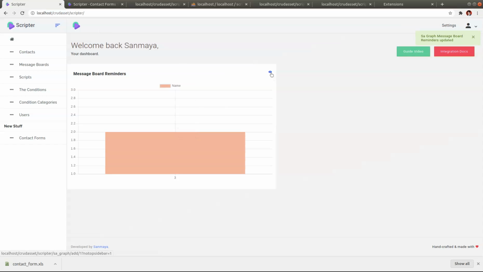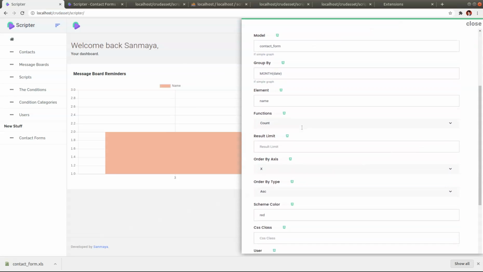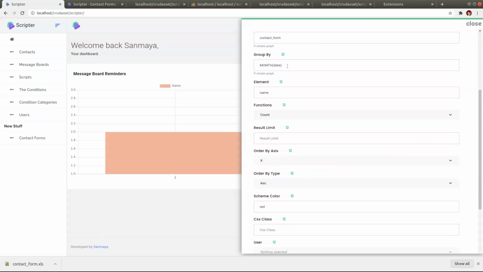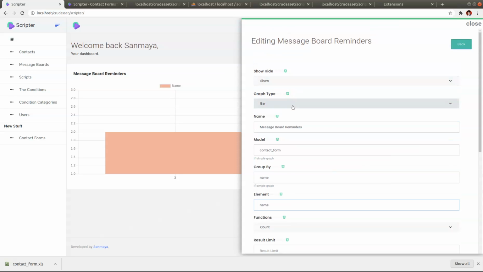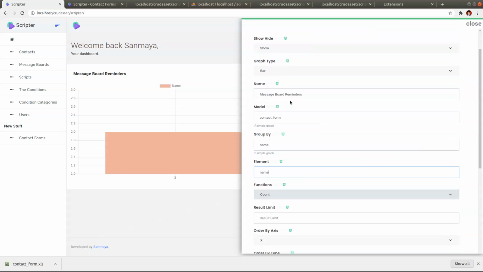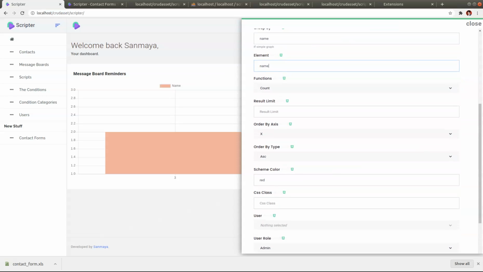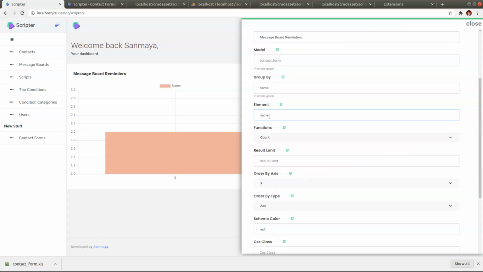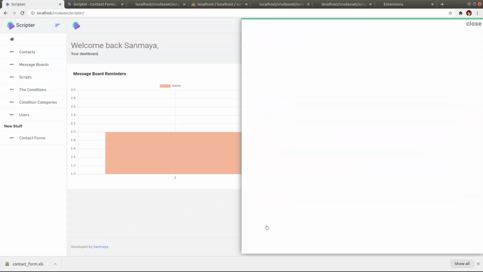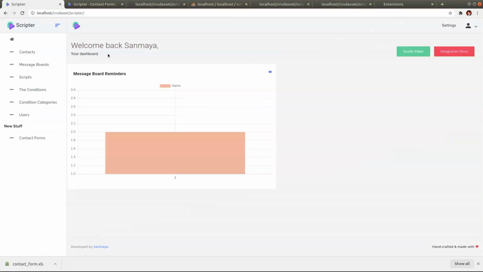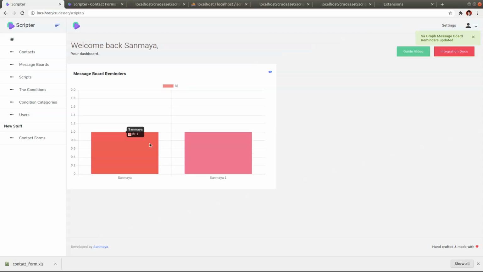Okay, just a second, because it has counts. Okay, you can do multiple things. That is the advanced version. Here, this is the plain version, so it is a simple graph. This is the simple graph, and this is the advanced graph. That will create these kind of stuff. So the element, maybe the count. So by name Sanmaya there is one.